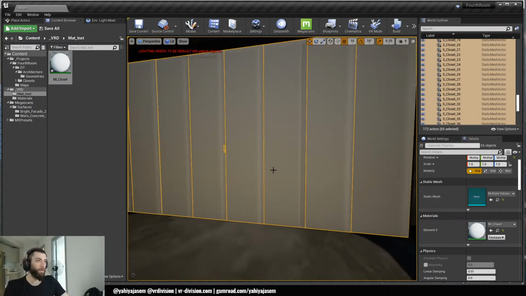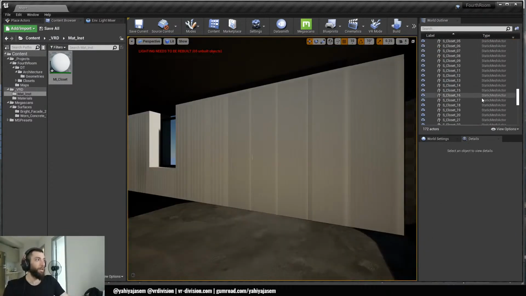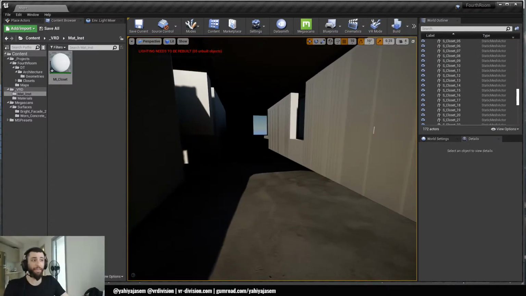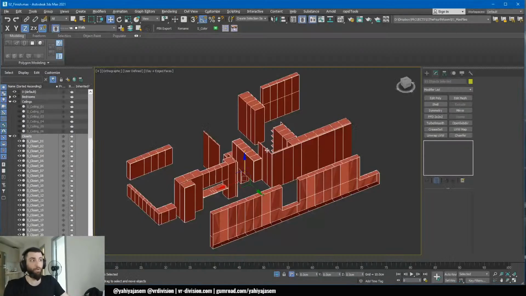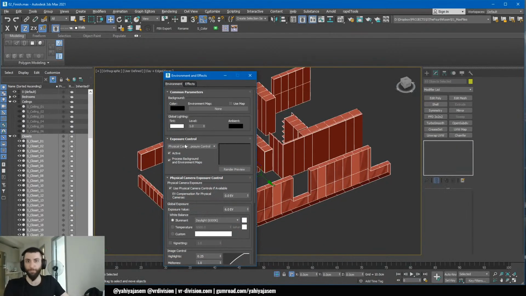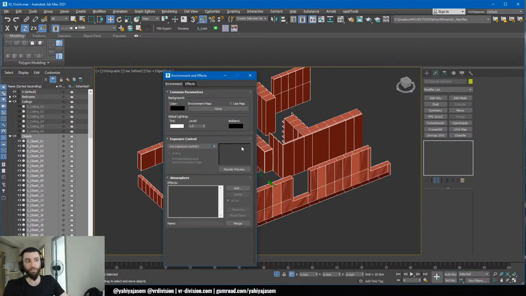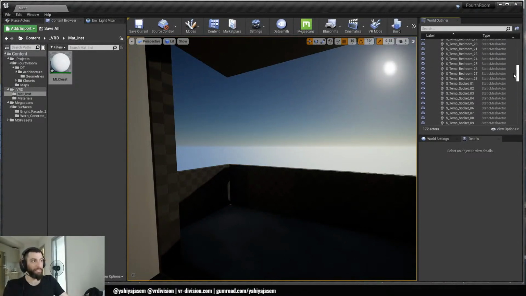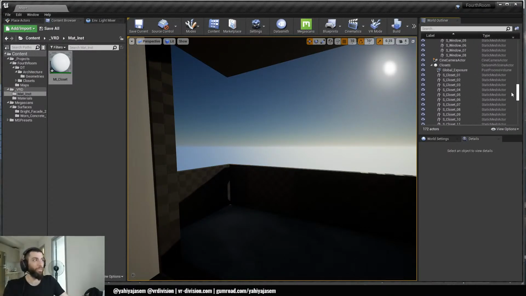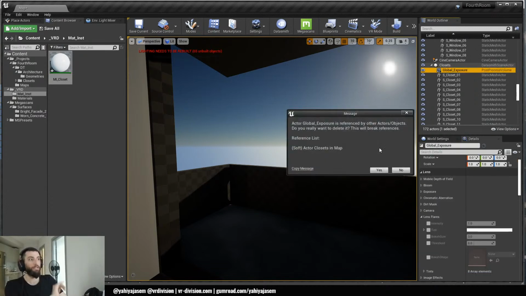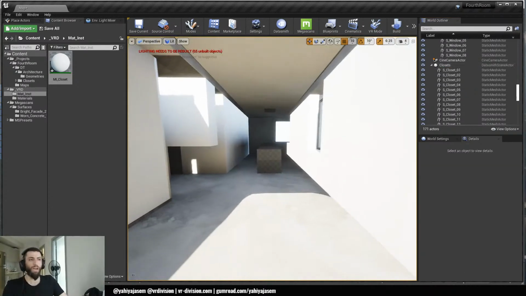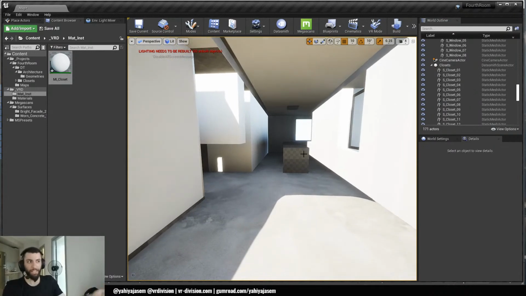I'm going to unisolate my selection, and okay, something is different. I'm glad this happened. Why is our lighting messed up again? Do you remember in Max when we were talking about the post process or the exposure control? It is set on physical or whatever. When we imported the closets, it's not only the closets, there is also the global exposure. So there is another post-process volume that came from 3ds Max. This guy has to go. So now we have our correct exposure.